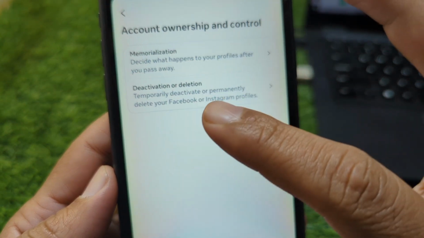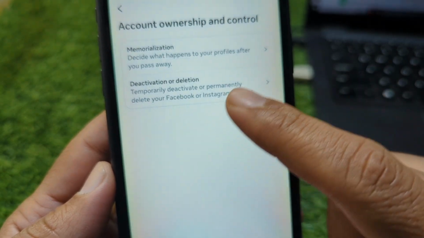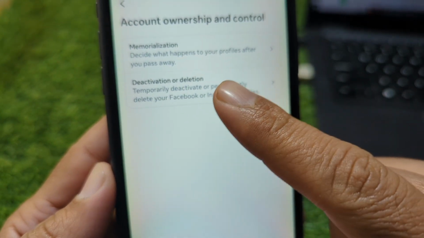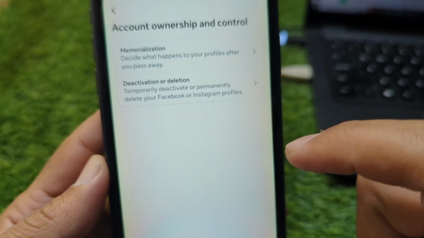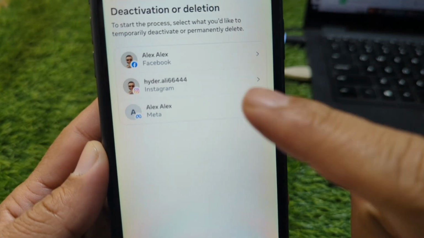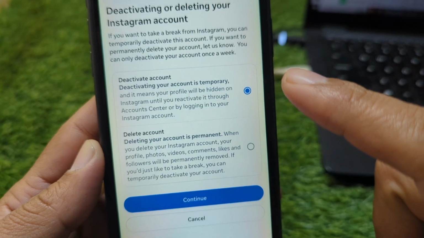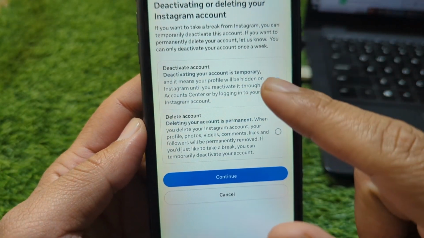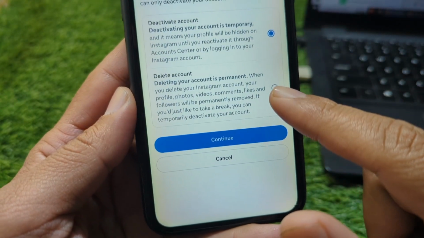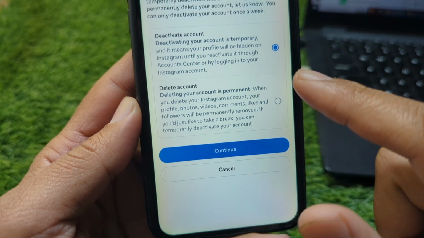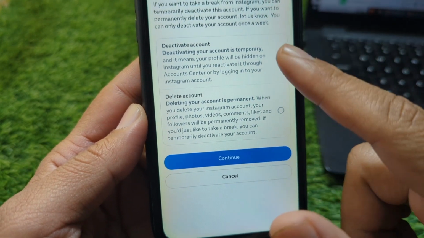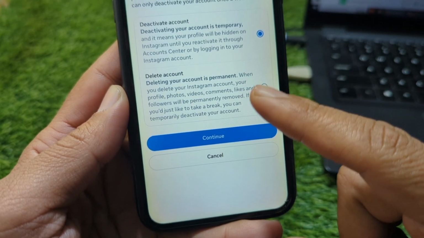Now here you can see you can deactivate or delete your account from here. So guys, simply tap on deactivation or deletion. Here you can see this. Once you are here, select your Instagram account, and from here you can check this to deactivate account or you can check this to delete account. You can do this as per your requirement. You can deactivate your account and you can also delete your account.